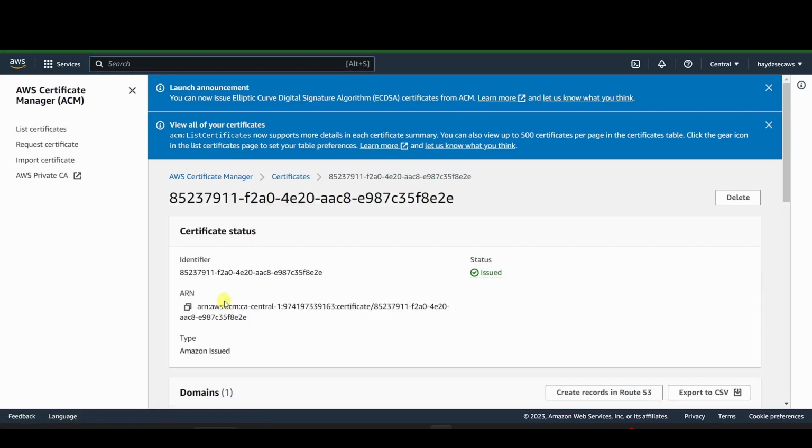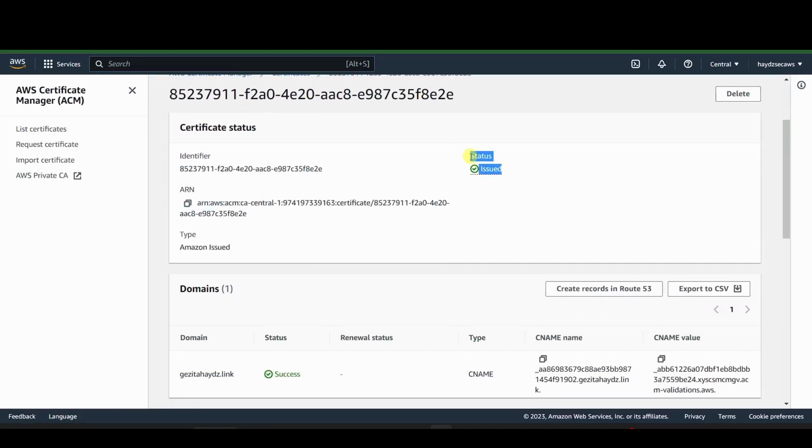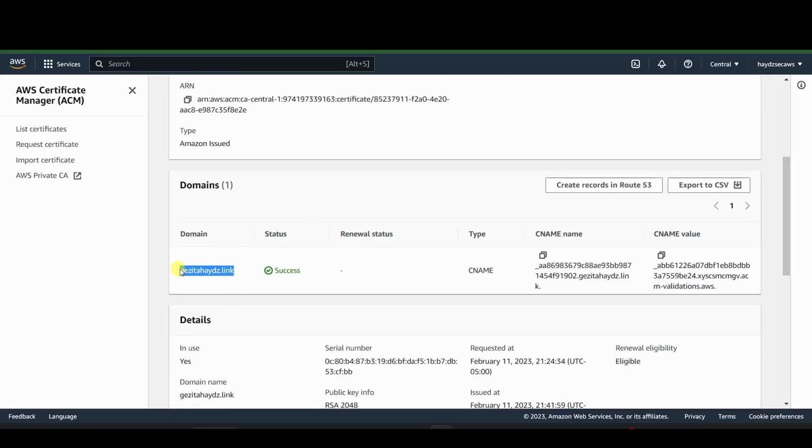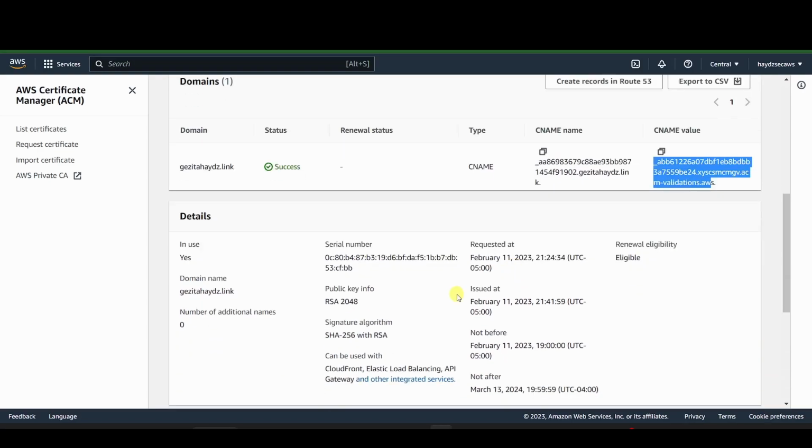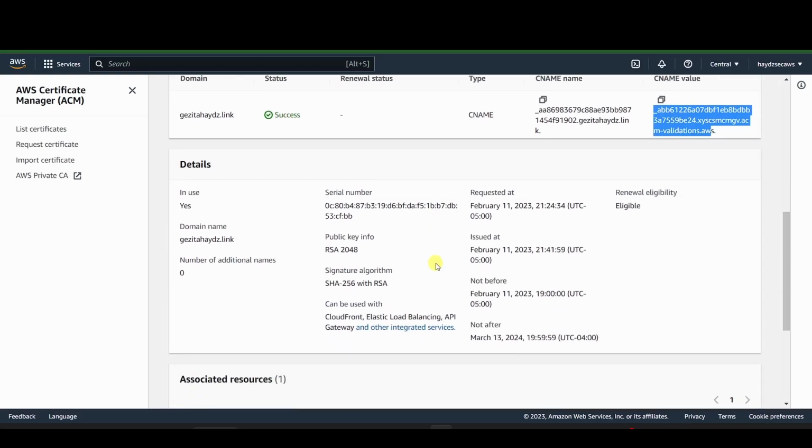So you request a certificate, and the status will be pending. And then in here, you'll add the domain. It gives you a CNAME and a value. And these are what you put in your CNAME record and value in Route 53 for your DNS settings, which is pretty cool. So I really like that idea of doing it that way.